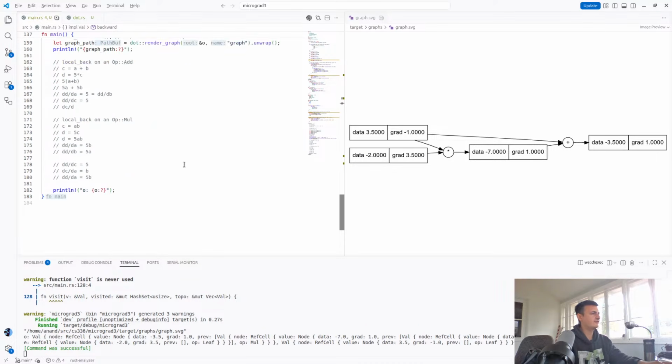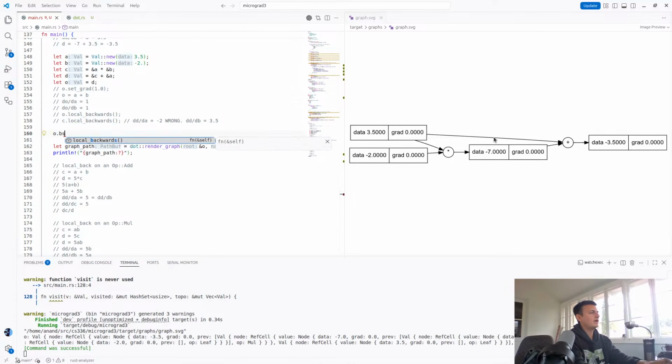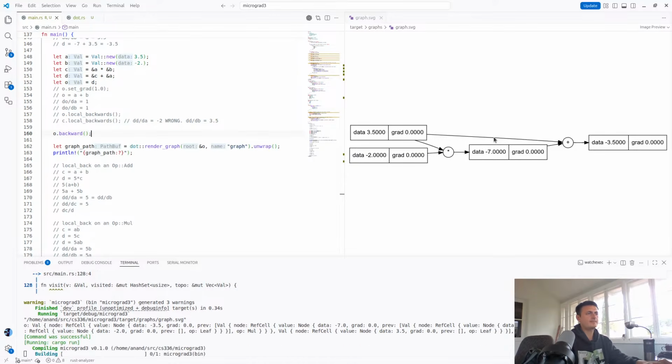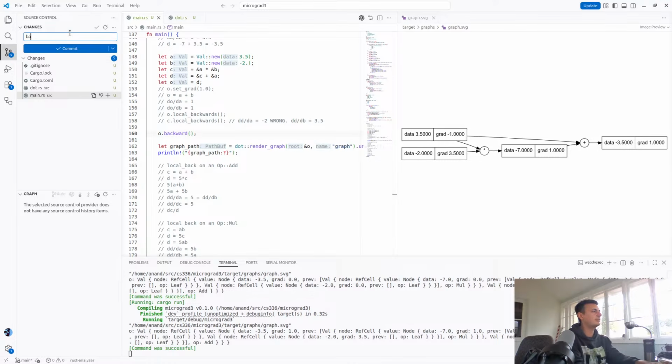And so now if I turn this off and I turn these two off, we now have zeros all around the board, but I can do o dot backward now. And we have our gradients. So we've just done backpropagation, which is probably the most fundamental thing to do. But we're not really at a neural network yet. So I'll commit this. Backprop is done.